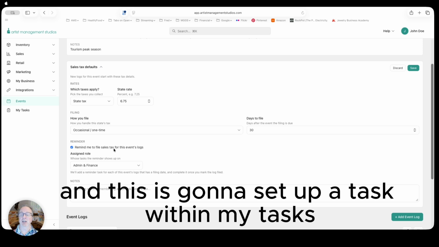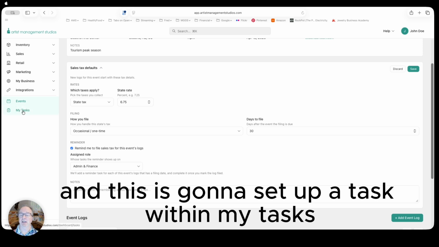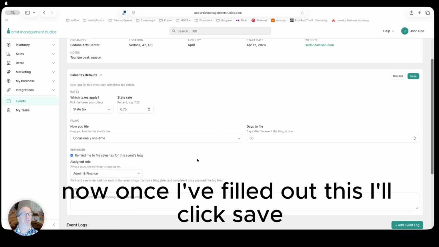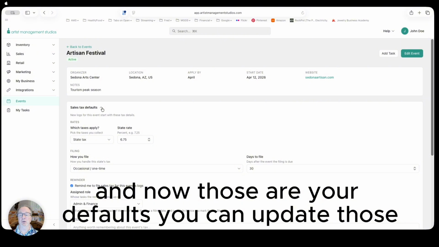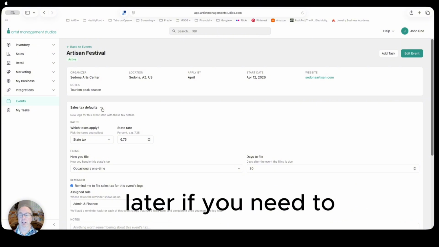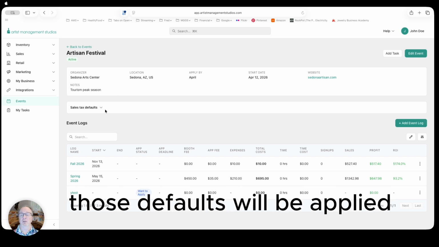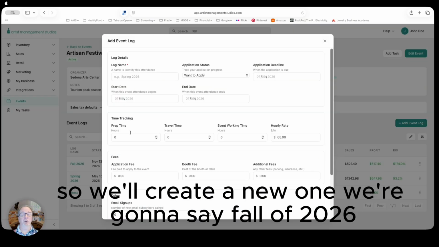And this is going to set up a task within my tasks to remind me when to file for the taxes. And once I've filled out this, I'll click save. And now those are your defaults. You can update those later if you need to. But now every time you create a new event log, those defaults will be applied. So we'll create a new one.